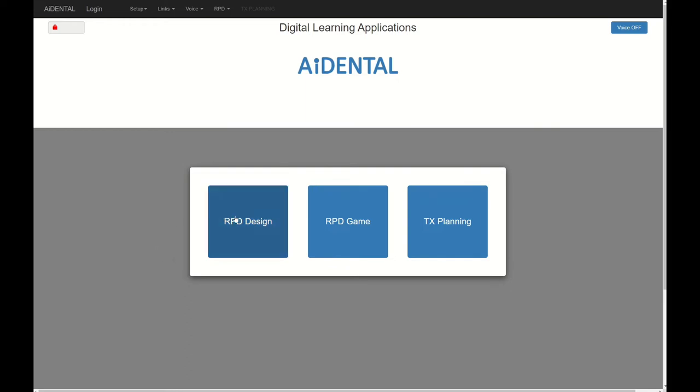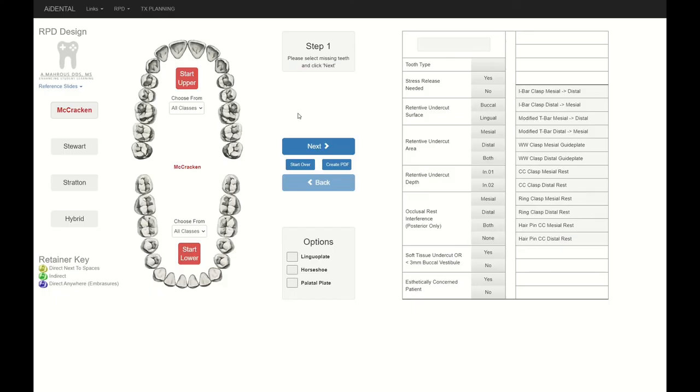I'm going to go ahead and click this button. This will take you to this page right here. In here you'll see two arches from which you can select the missing teeth and a list of available RPD design philosophies. You'll start by selecting the missing teeth. You'll notice that as I do this, the Kennedy classification gets determined automatically over here.